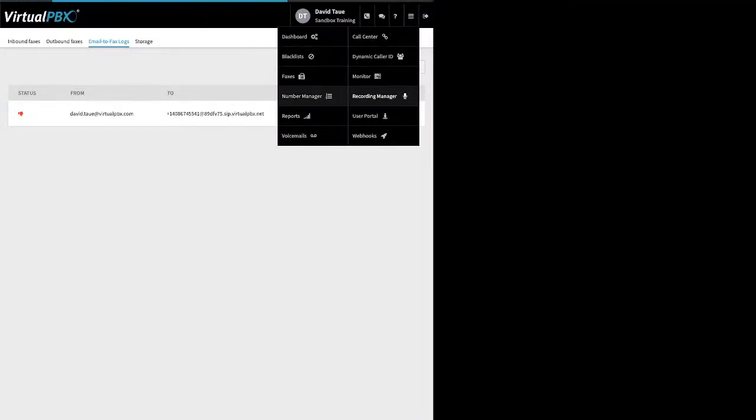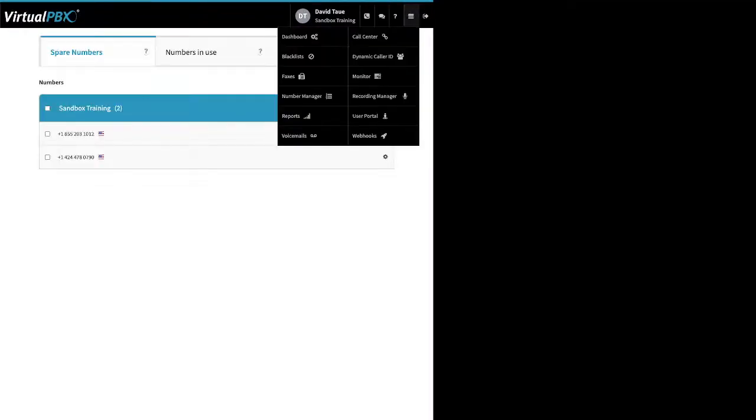Number manager, this just takes you back to your spare numbers page. Reports, this is the advanced reporting feature. So this opens a new tab, takes you to reports.virtualpbx.com. This is a plan-specific feature. So if this interests you, you definitely want to talk to our services team.